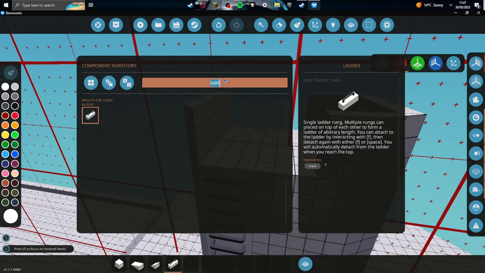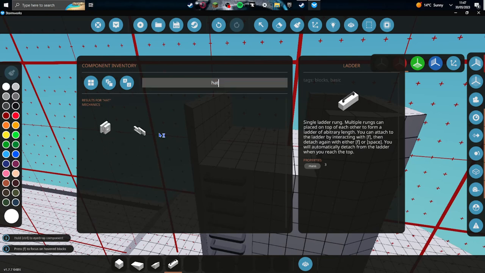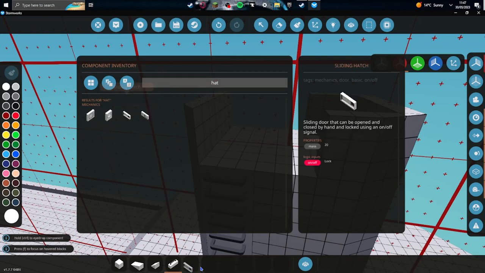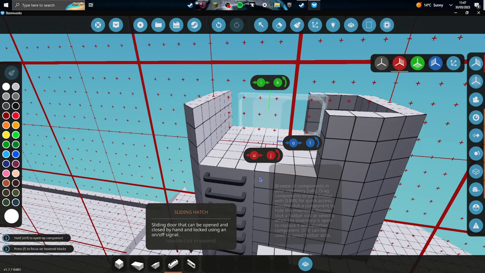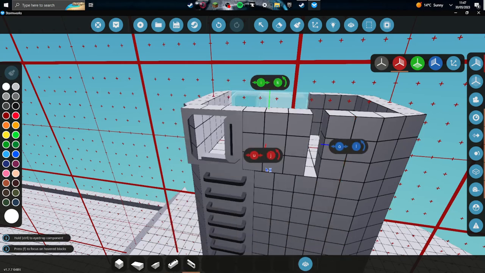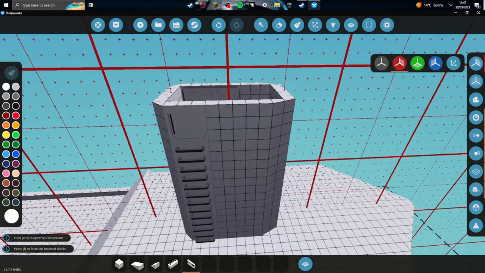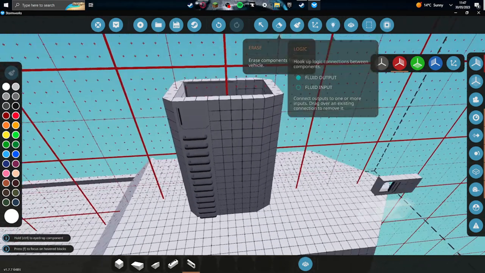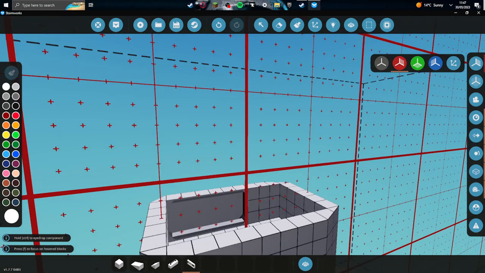So without further ado, we will get a sliding hatch. They are 6 long. We need to turn this round. We can have it there. And you know what? That looks pretty good. I'm quite pleased with this actually.